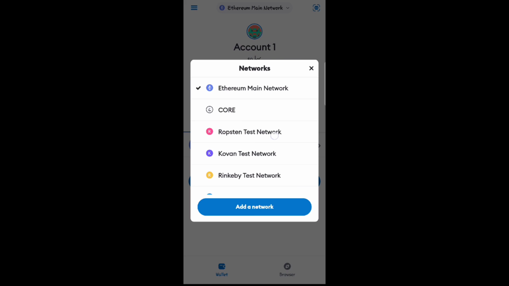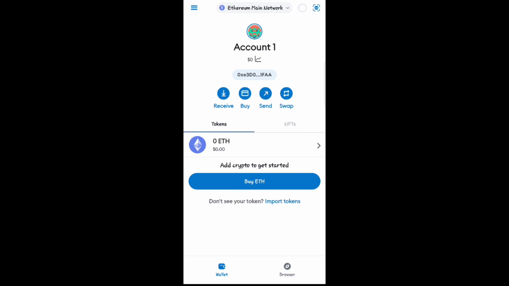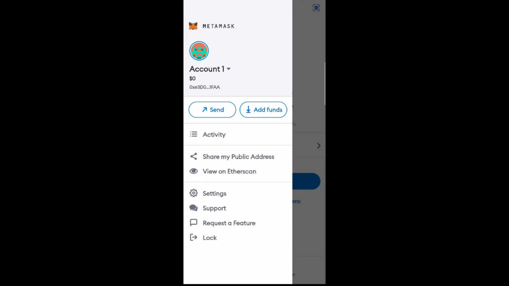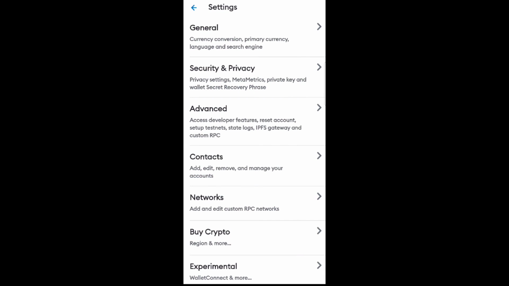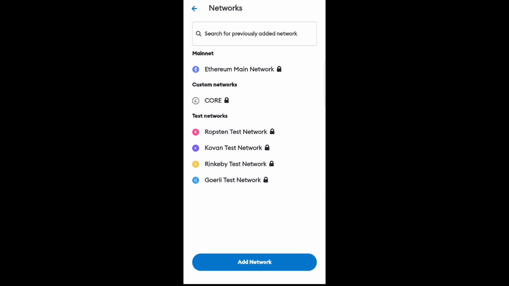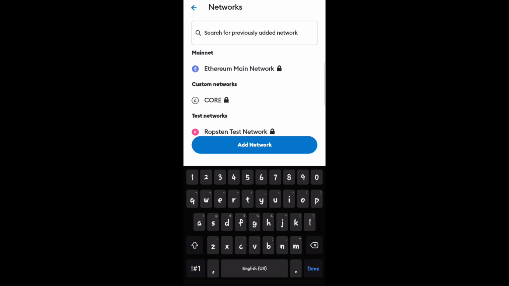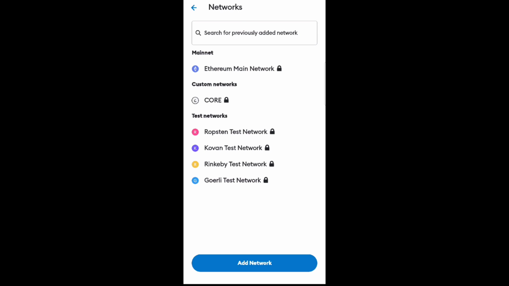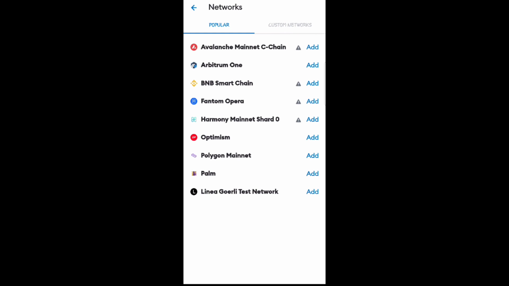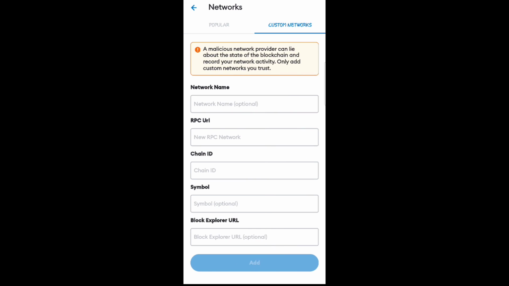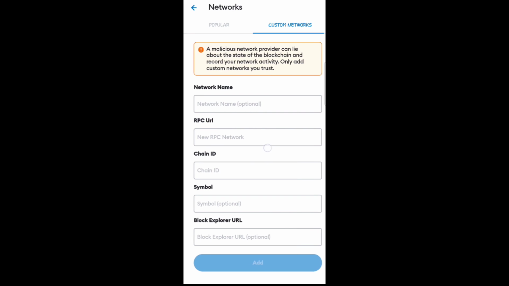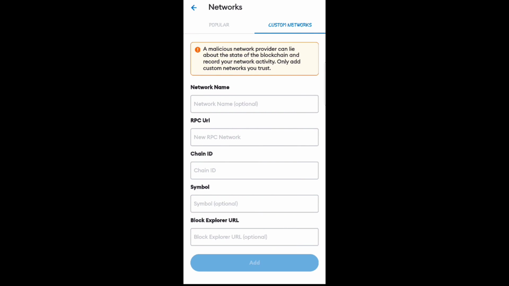The other option: go to the Metamask page and select the three lines at the left corner. Click Settings and select Networks. Now click on Add Network and enter Binance, but it isn't available again. After that, click on Custom Networks. Enter the given information here in the box. After that, click on Add.